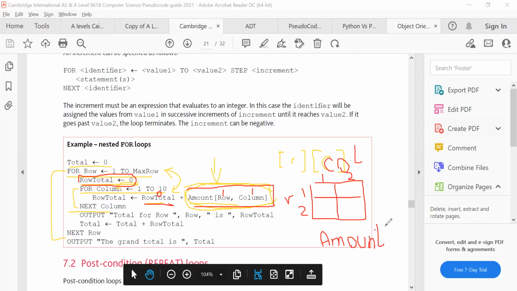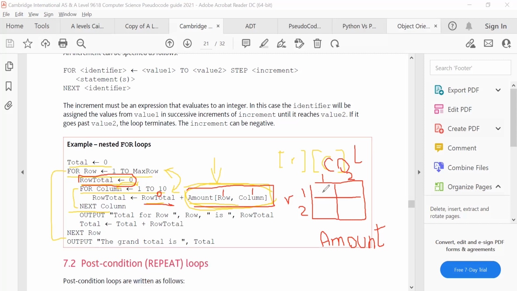Okay, fine. So now what is this guy doing? He is coming to here when the column is 1, and he is getting this and adding it to the row total, and also putting the result inside row total.